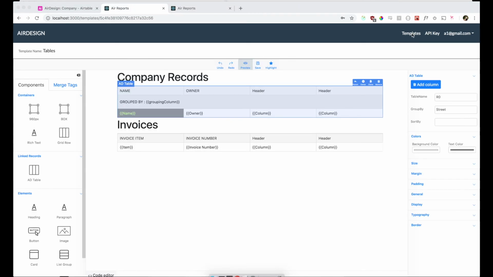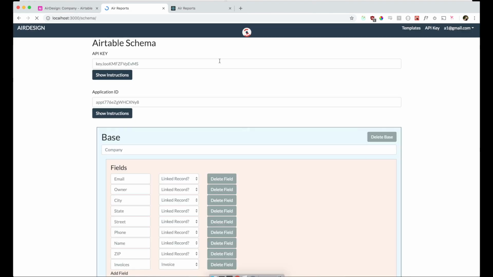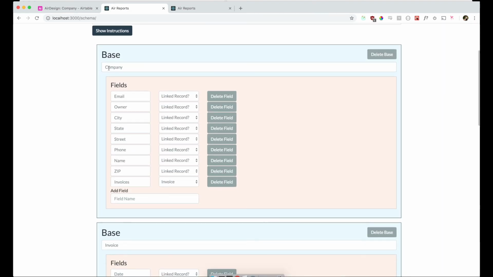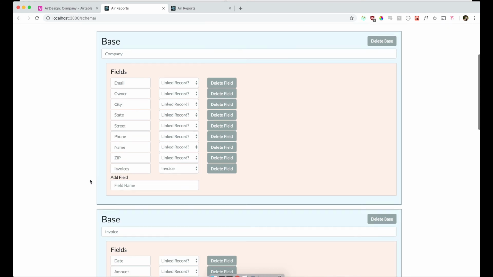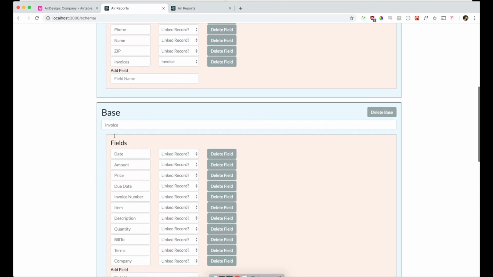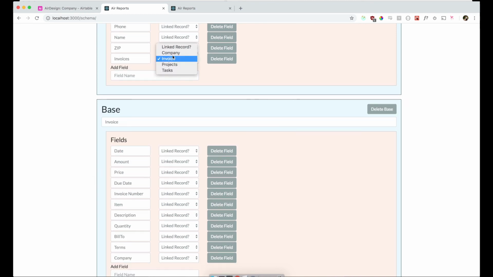For all this to work, you should have specified a linked record in your schema. Like if you look at company, I have invoices as a field and invoice is a linked record. Once you add the invoice base, it will show up here under the linked record.